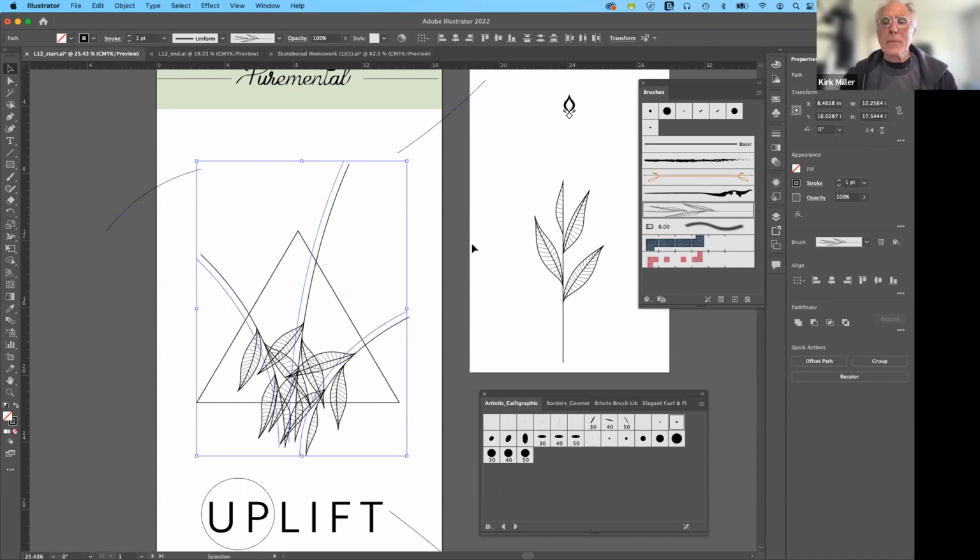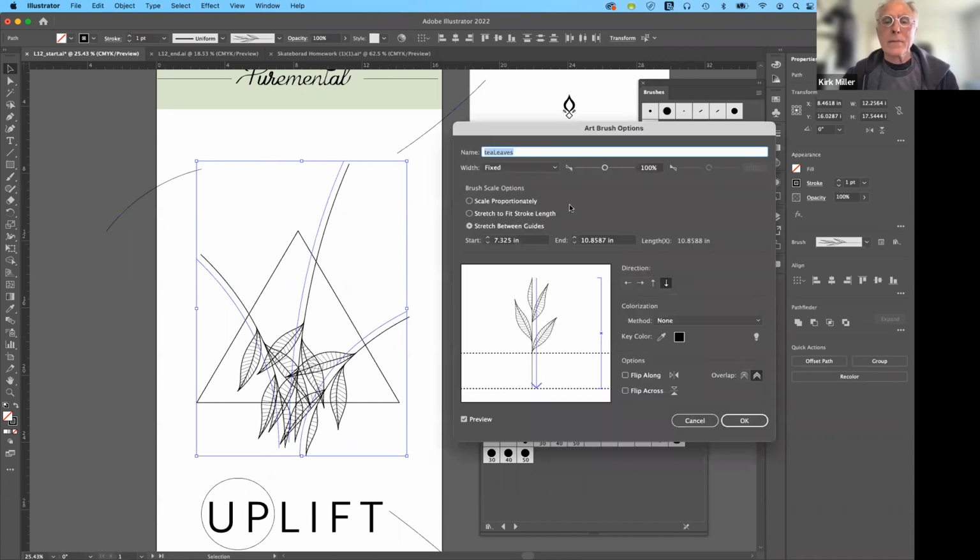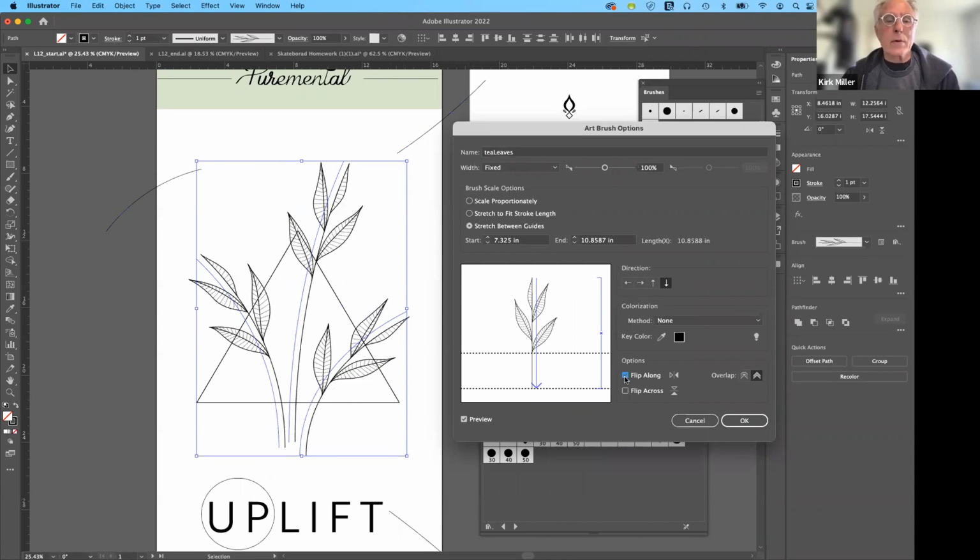And they're going in the opposite direction. So what I need to do is double click here. Okay. Let's go ahead and flip along the y-axis, and now it's flipped in the correct direction. And then let's go ahead and click OK here.